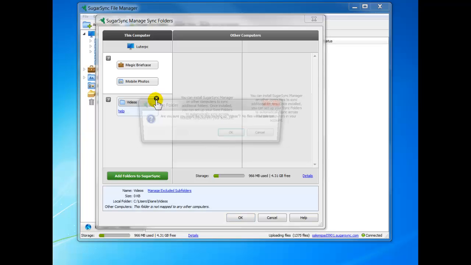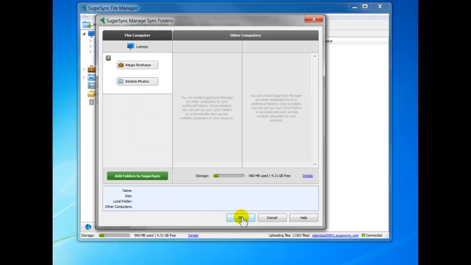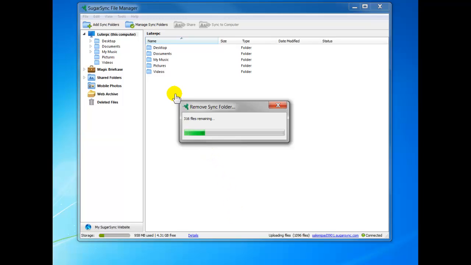And one more. Okay, and then I hit OK. So what SugarSync is doing now is removing these from the application. It is not deleting these files. It's just removing it from SugarSync.